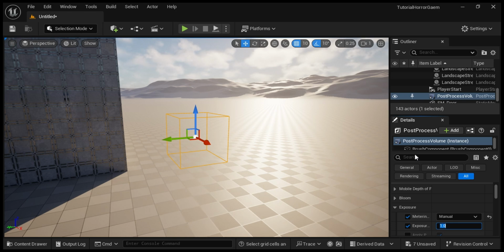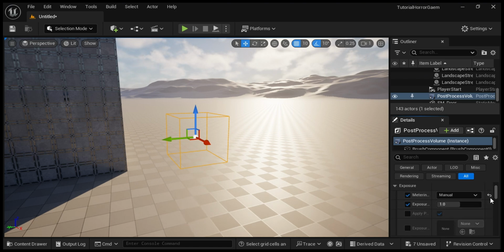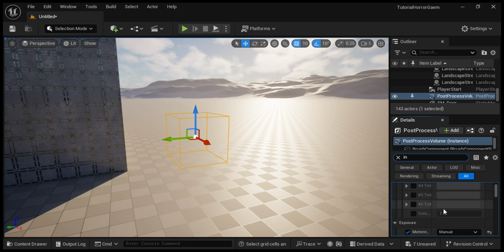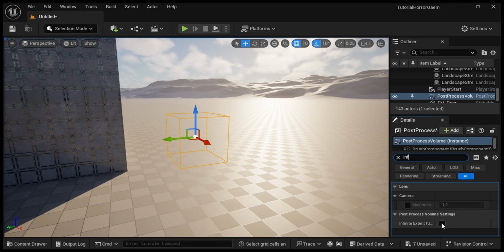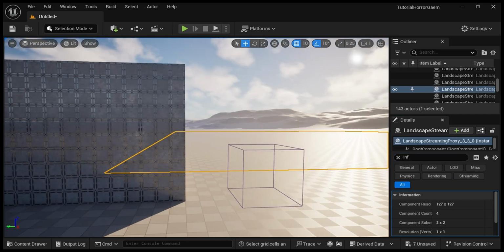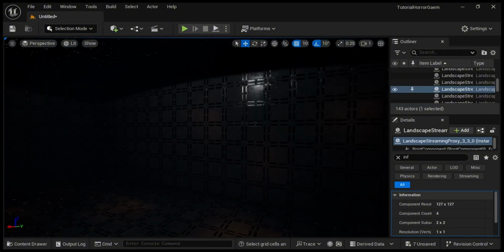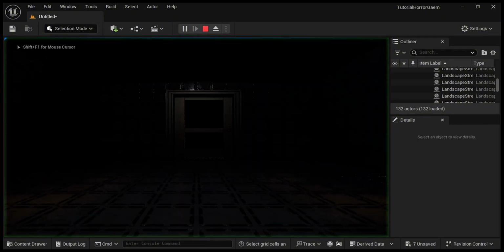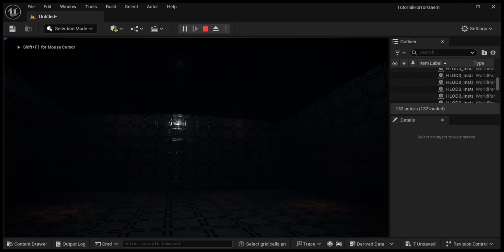But the exposure compensation I use for my games is, oh my god, 11.76 on metering mode on manual. Exposure compensation at 11.76. For it to be visible, we need to check infinite extent. So now your room is darker. At least if you want it to be that way.